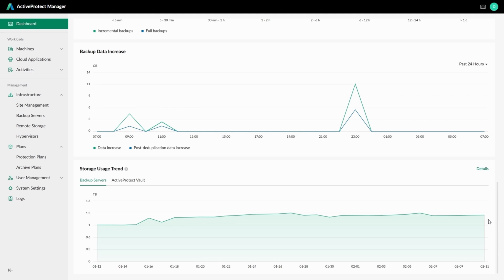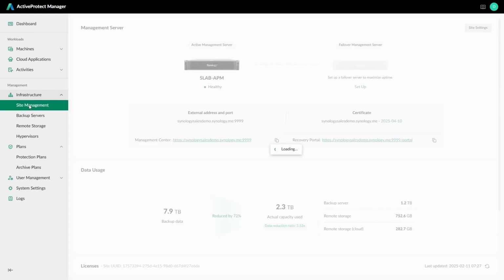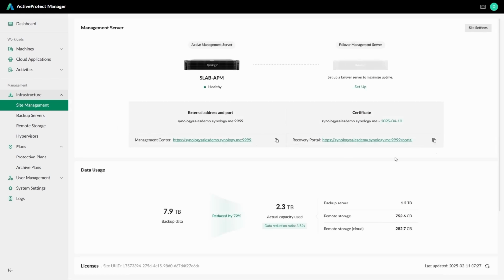Now, under Site Management is where you're going to be able to manage the entire site that you see here. This is the device that is actually running the dashboard that we're interacting with. So on this page, we're able to set up a failover management server or things like the management server address and certificates for accessing the recovery portal and things of that nature.